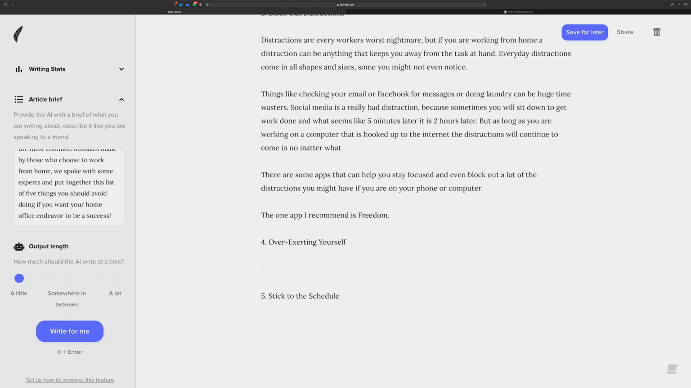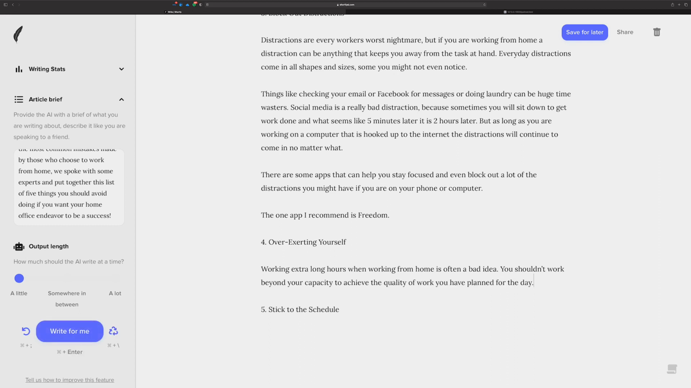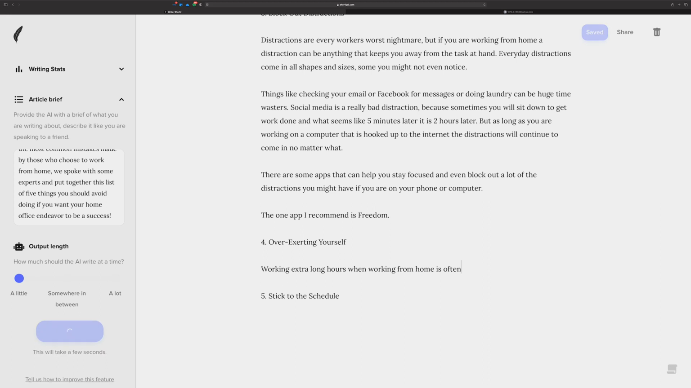All right, let's move on to overexerting yourself. Working extra long hours when working from home is often, let's see what the AI gives us, often a bad idea. It's always a bad idea. I do like "you shouldn't work beyond your capacity." So I'm going to go ahead and copy that so I don't lose it, but I'm going to redo this first run and see what we get.